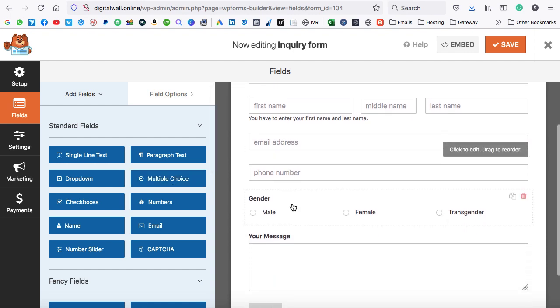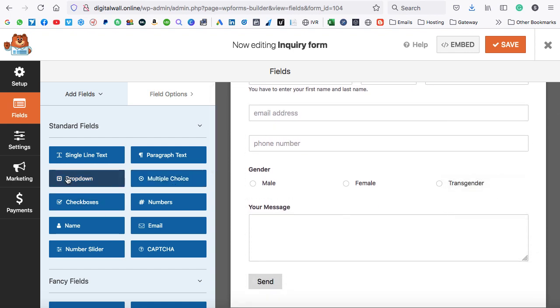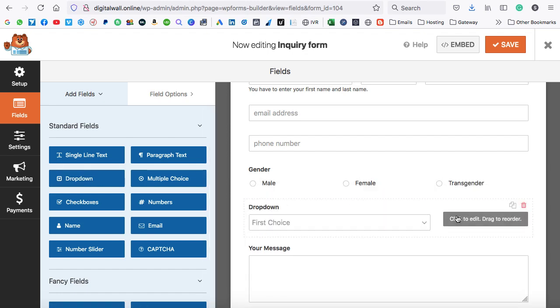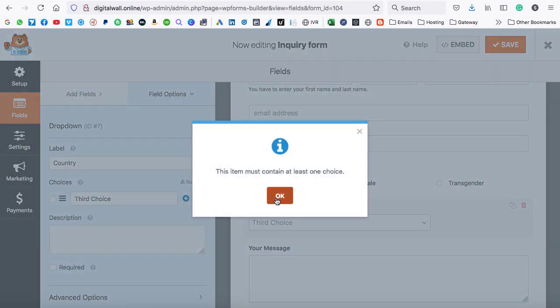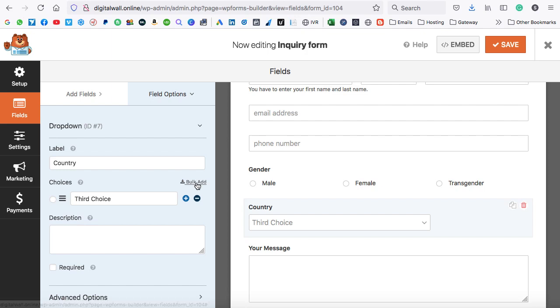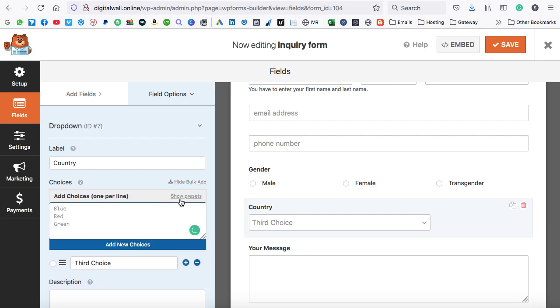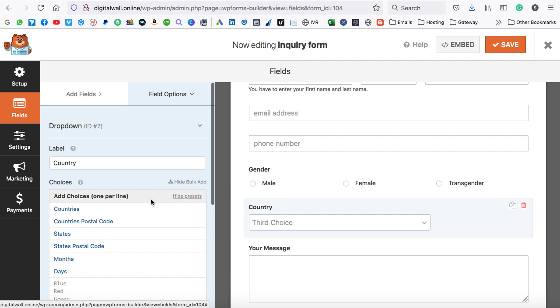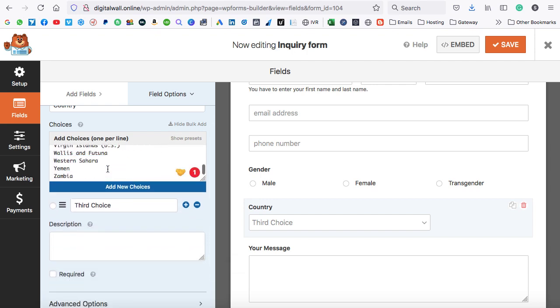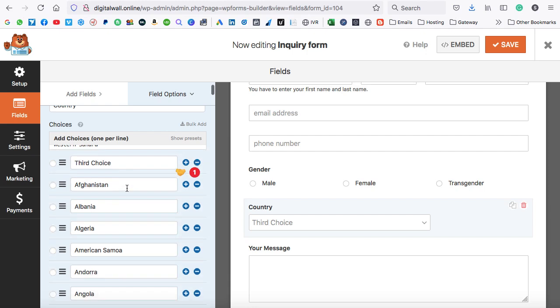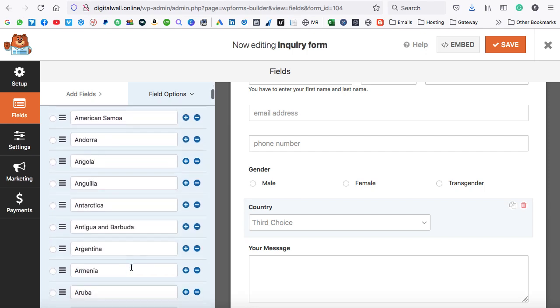Now let's go ahead and we can create a country field. So here we have this drop down field, just put it below the gender. It's time to click to edit. Now firstly we can change the label something like country. At last delete all these options available. Now here you can see bulk add, just click on it. Now you will be seeing this show presets. Let's click on this option and from here you can set any preset which are available, just like countries. So let's click on countries. All the country names will be added. Let's click on add new choices and all these countries have been added over here.